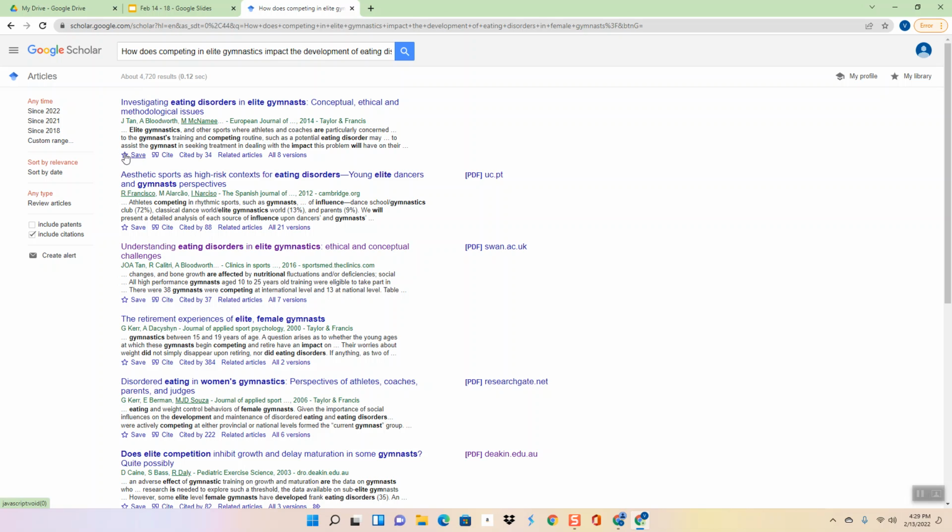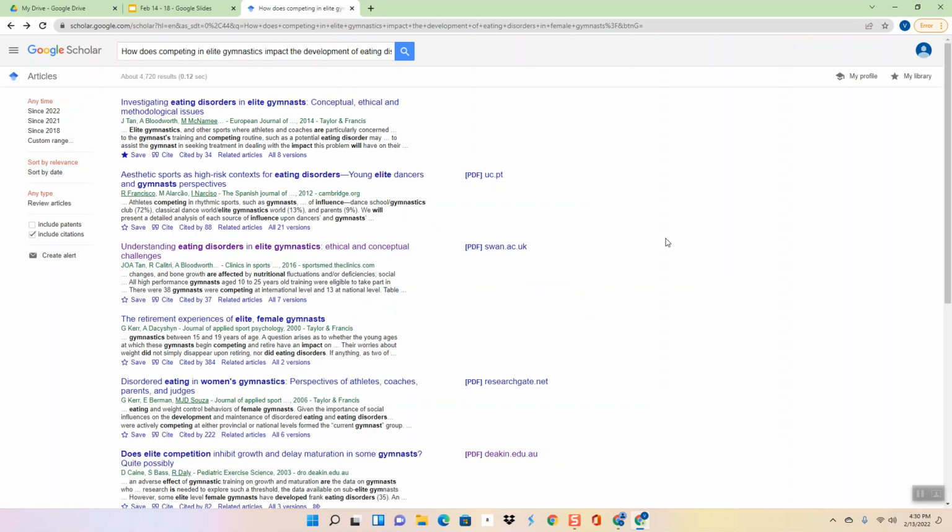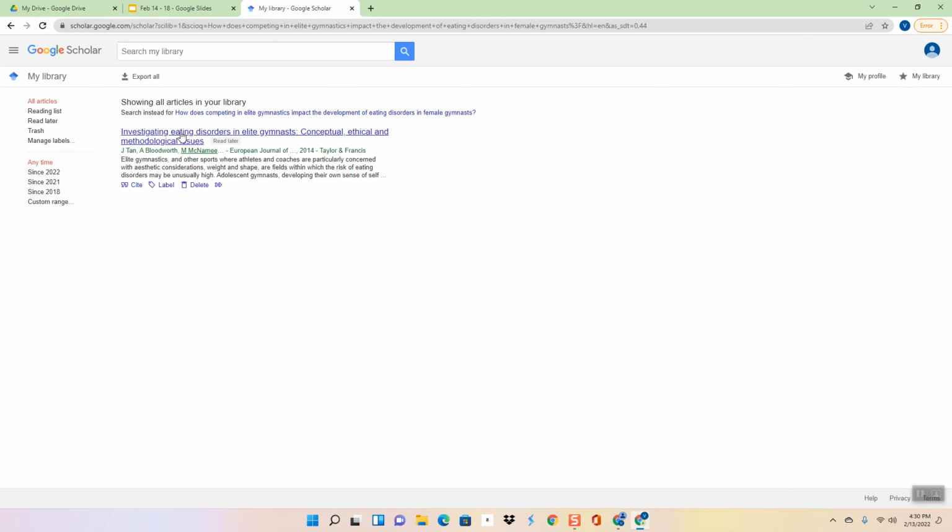If I hit this star right here, then what that does is it saves it in a library. Let's say that I decide this is a good article that I want to read. I think I may use this for my essay, but I don't have time to read. Right now, all I have time to do is find the articles, and then I've got to go to work, and then come back and get on my research paper. So I can create a new reading list, and I can say "read later." Done. And now when I come up here to my library, that right there is waiting for me to go into. So that's really sweet.